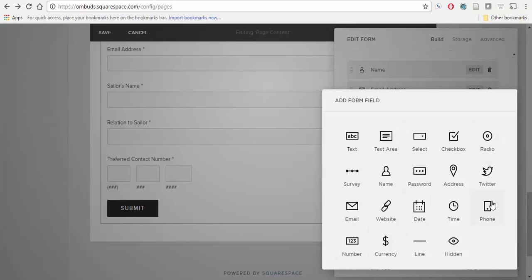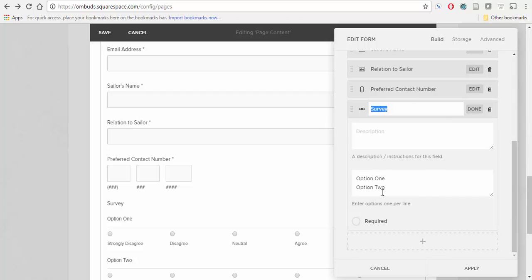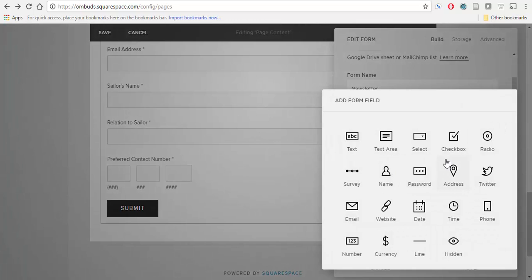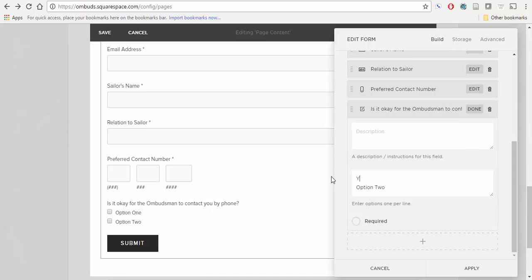So then, let's see, I want it to be a survey, which is right here. A checkbox, rather. So, is it okay for the ombudsman to contact you by phone? Option 1 is going to be yes. Option 2 will be no.